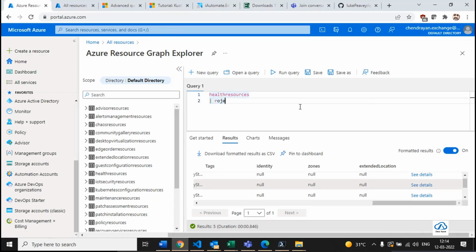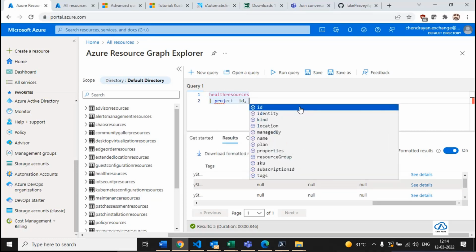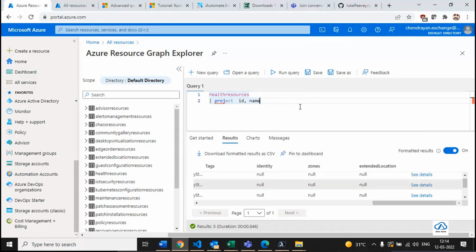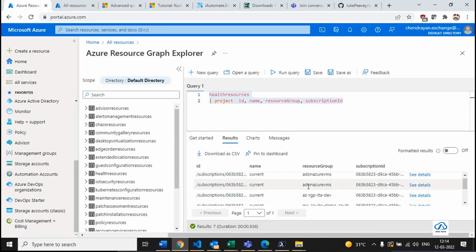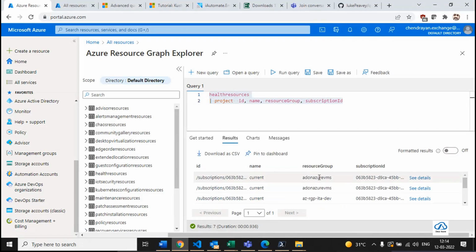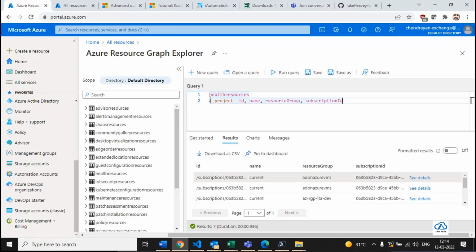I'll just do project ID, comma, name, comma, resource group, comma, subscription ID. I don't know what is available in this table. I'm just trying it by myself. I don't want the formatted result. I got the resource group name. I got the subscription name, but the health resources table needs to have a resource name. I don't see the resource name anywhere, right? Or do I see it?